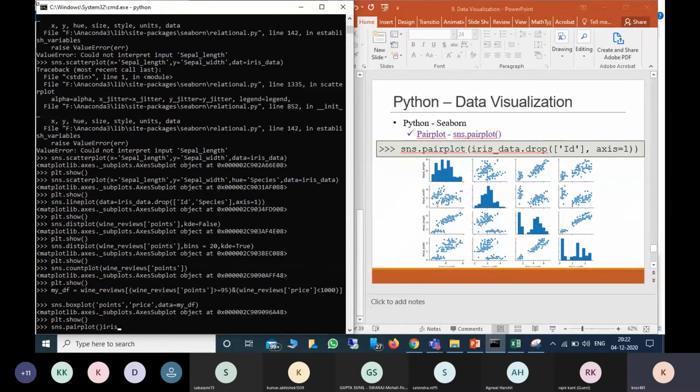So iris data. Here I am dropping ID. Also I am dropping species, along with axis 1.